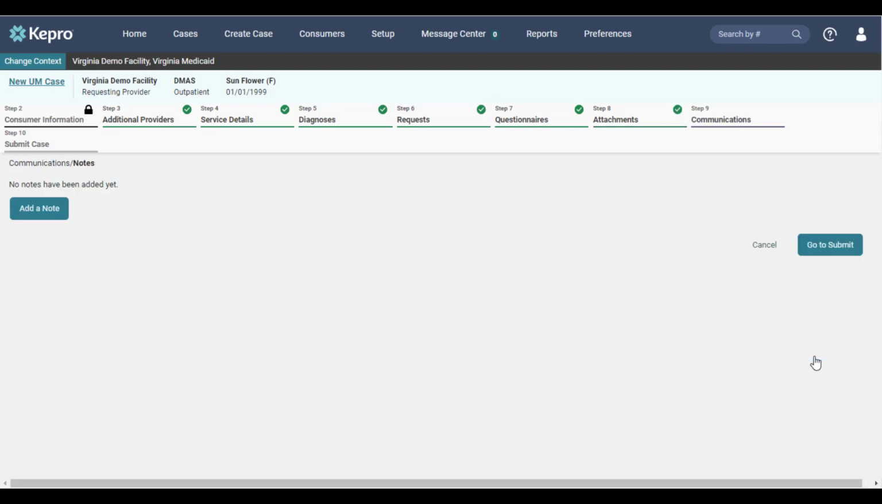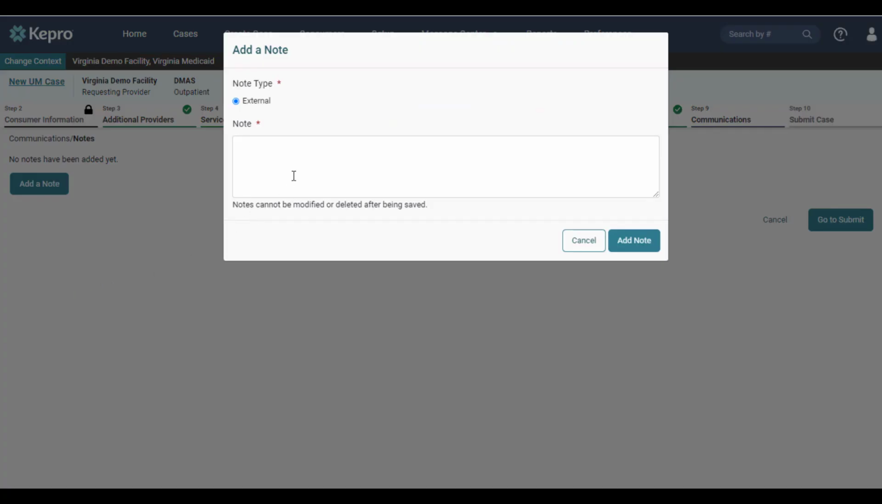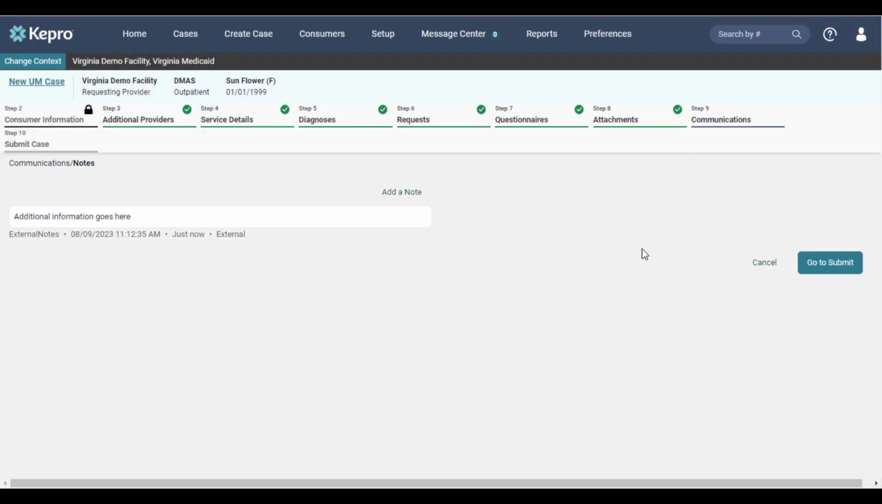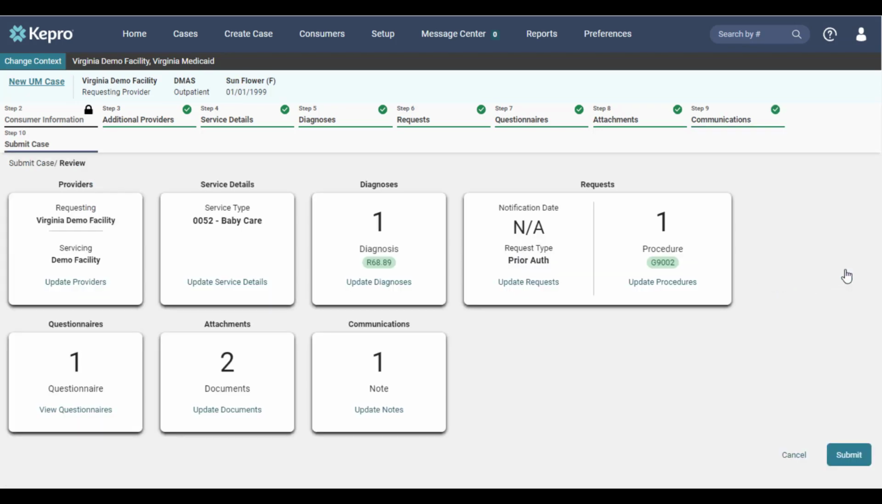If there's any other additional information that you wish to include, you can click Add a Note. You can enter the note into the Note dialog box. Then click Add Note. And your note has been added to the request. You will then click Go to Submit. We are now on step 10, which is the Submit Case or Review.